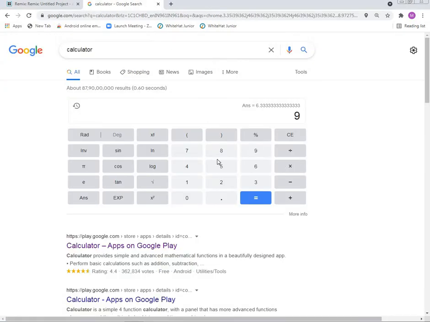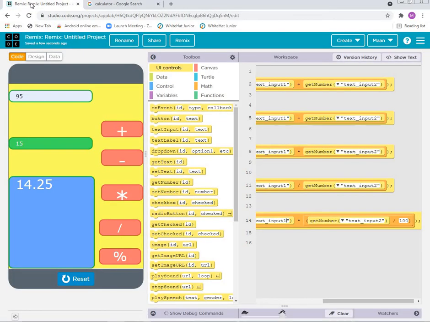95 percentage by 15 is equal to 14.25. Yes, it works. The full calculator is completed. We will rename it later. Yes, we made it.